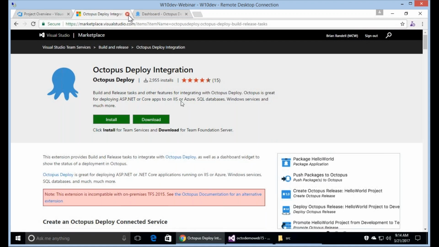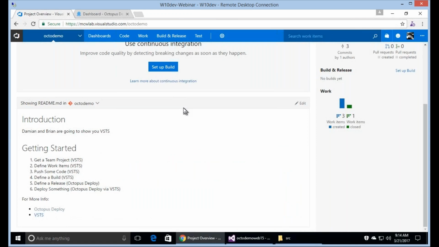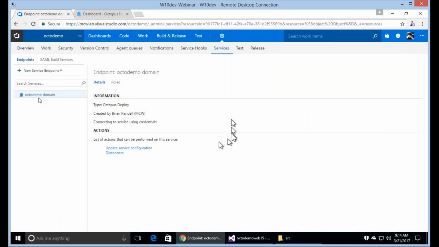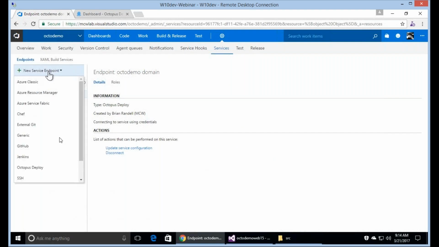Now, step two is whenever you want to talk to an external service, whether it be Azure, Octopus Deploy, GitHub or anything else, and you want to talk to it from VSTS and make outbound calls, we have to make what's called a service connection. And if you go to the cog menu right up here, you'll see there's a link here for services. Now when I click this, you'll see I've already got one in here called Octo Demo Domain. Okay? And the way I did that was I simply clicked the drop down here and selected Octopus Deploy. If you don't see that on your list, that means you did not go to the marketplace and install the Octopus extensions. So that's your kind of keys to the kingdom.